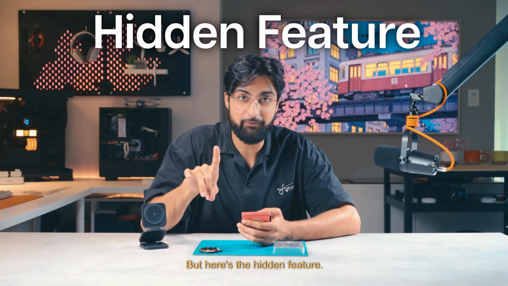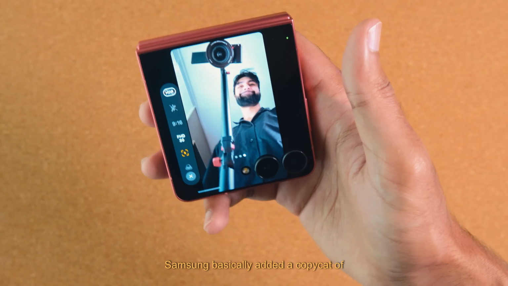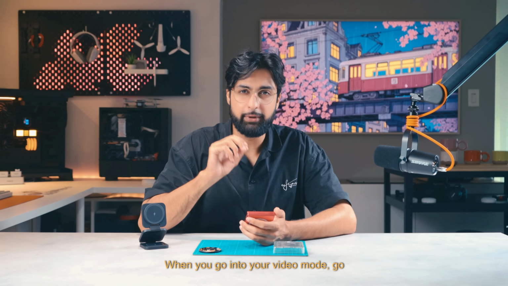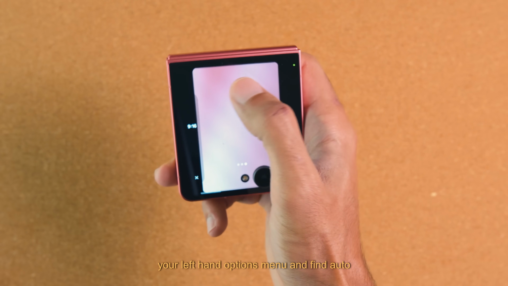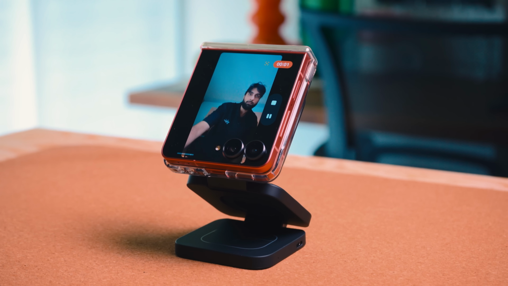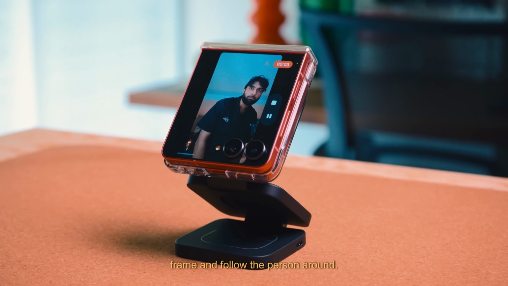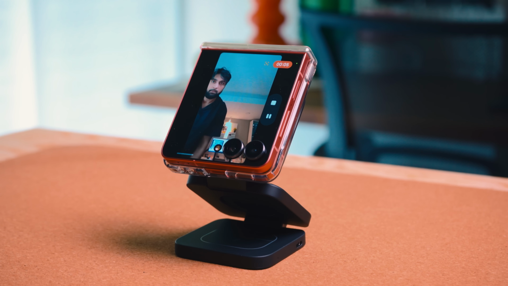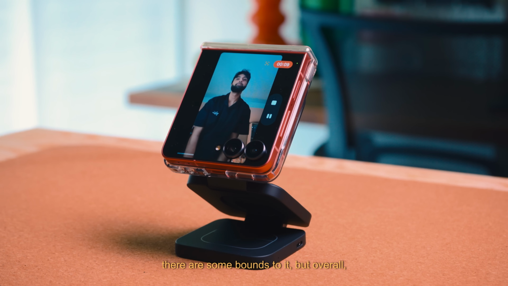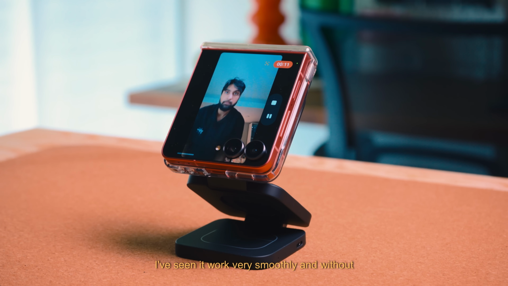But here's the hidden feature. Samsung basically added a copycat of Apple's Center Stage. When you go into your video mode, go into your left-hand options menu and find auto framing and turn it on. Now the camera is going to automatically frame and follow the person around. So it'll track the person from side to side and up and down. Of course, there are some bounds to it, but overall, I've seen it work very smoothly and without much stutter.